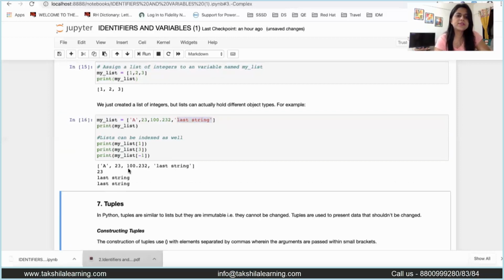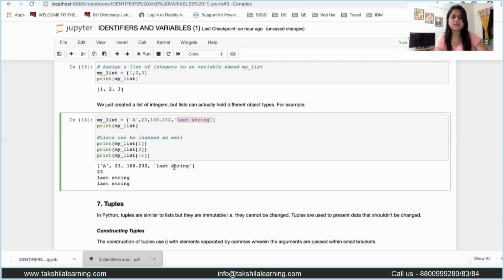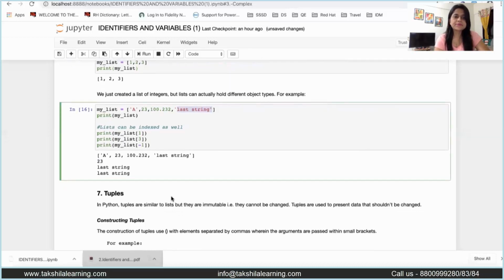If I execute this, the first print command is my list. So we are getting a list as it is. Next is my list of 1. As expected, we are getting 23. Then my list of 3, that means 0, 1, 2, 3. We are getting the correct output. And the last one is -1. That means again we are getting the correct output. So I guess you are clear with the concept of strings now and the list.